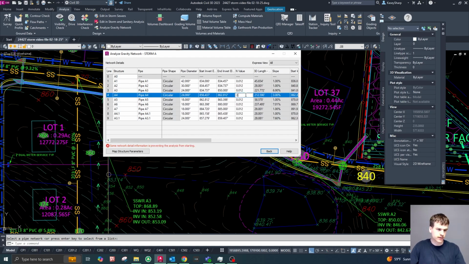So if I just set this to 0 and hit enter, it's going to give me this big red circle with an X in it, saying that some of the information is preventing the analysis from working. So we're just going to make sure that our n value is always punched in correctly. So for this case, it's 0.012.